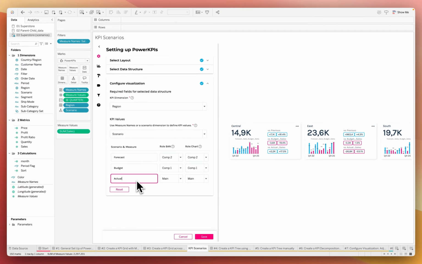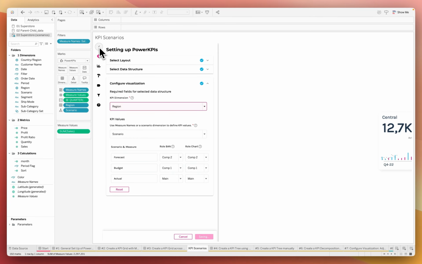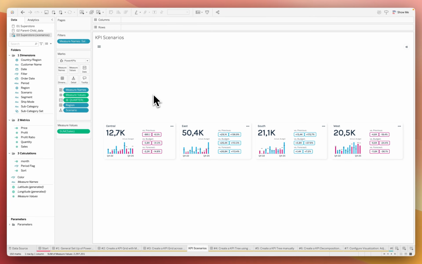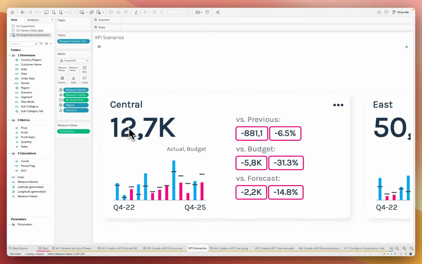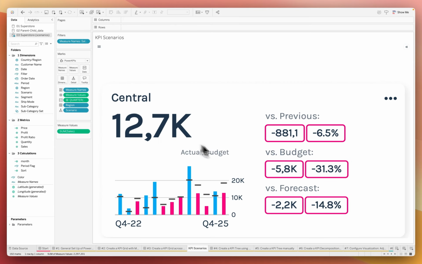As already mentioned in previous videos, this will only affect the KPI cards in this sheet and not the entire workbook. Hit save. And we are done. We created a fully functional KPI grid using a scenario column. We've got our actual sales value in the big angry number, we've got our versus budget comparison, our forecast comparison, and also our automatically created versus previous comparison.